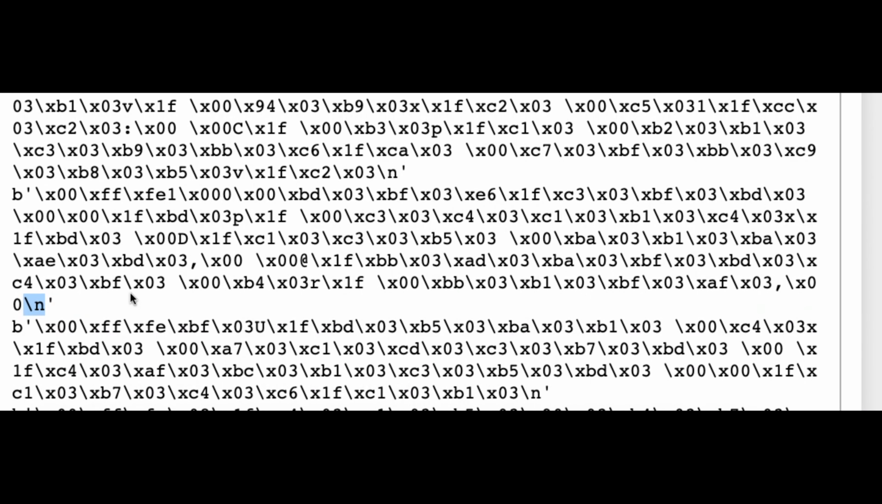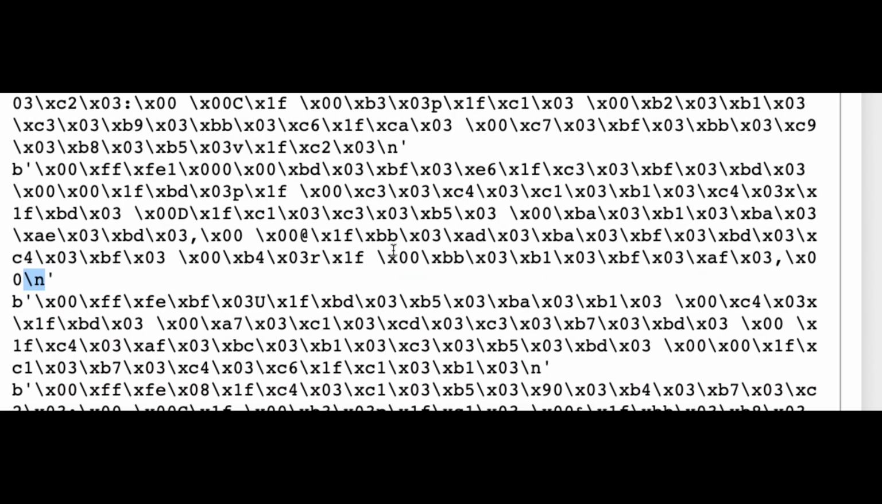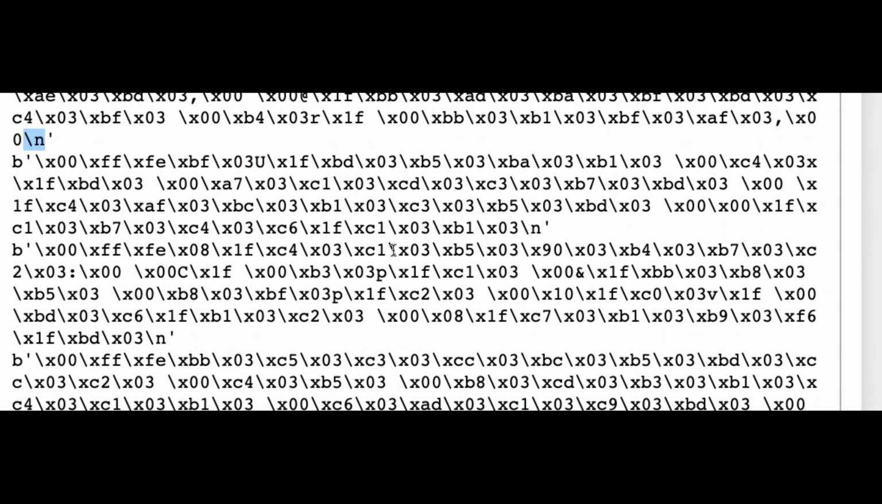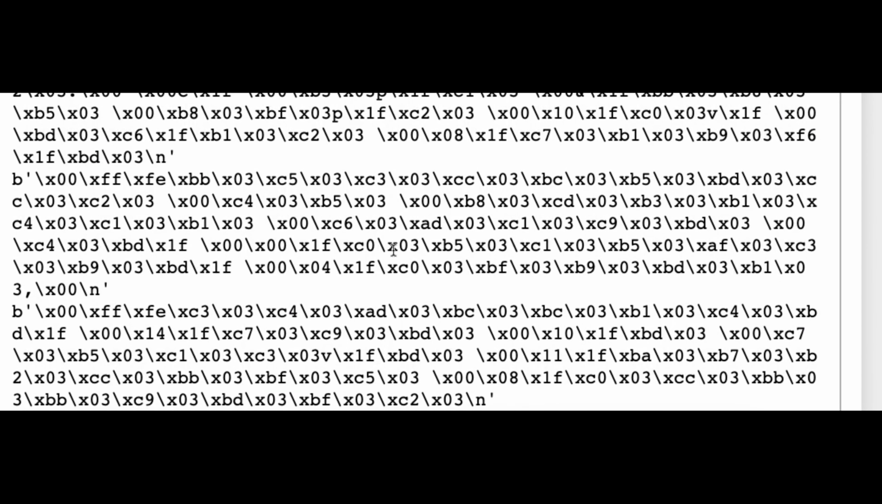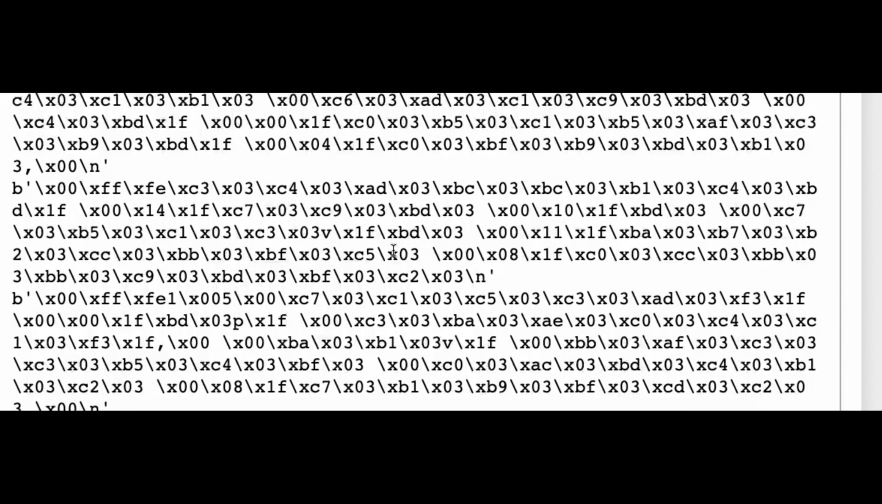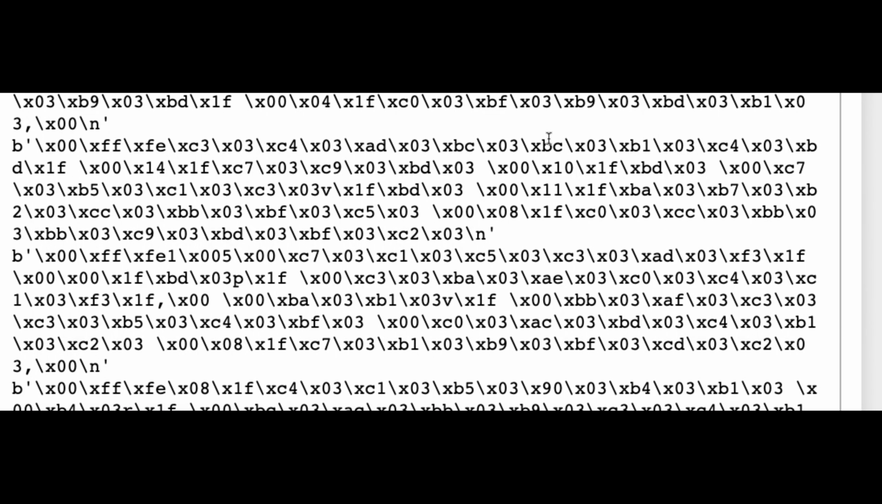So as an exercise, I'll put the link to this tutorial and the instructions for the exercise. Write a program to decode this UTF-16 and print it out in regular readable characters. Okay. Thank you.